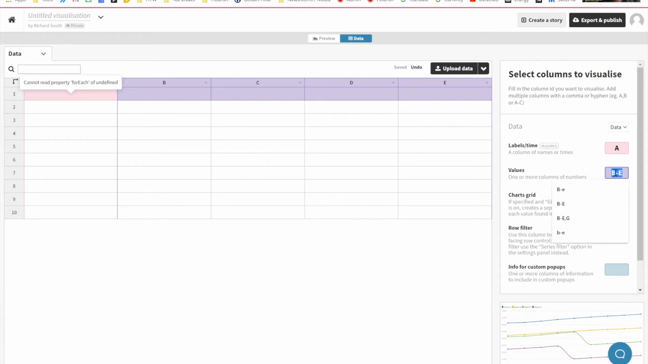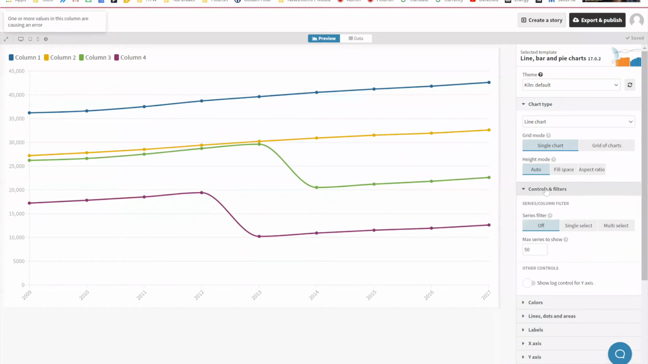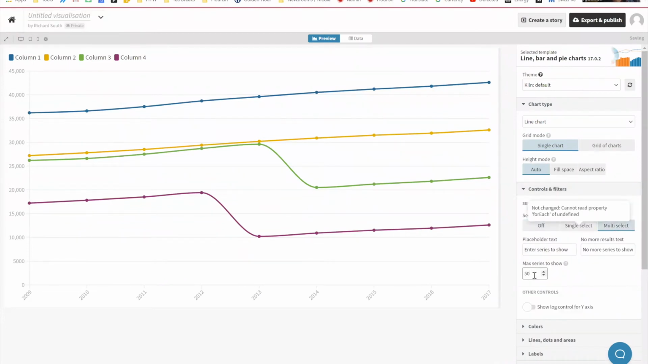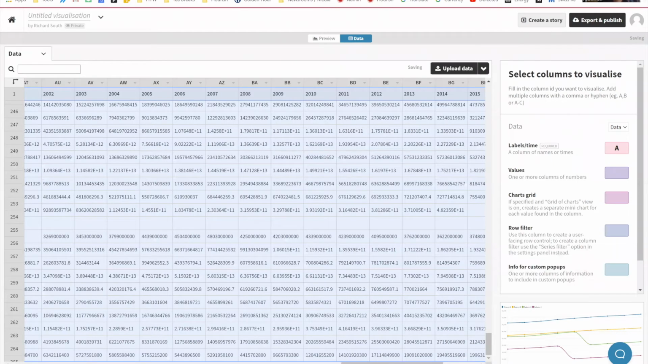So the first thing I'm going to do is just remove my values before I copy this data set in. And I'm going to set a control here. So I'm going to open up controls and filters. I'm going to choose multi-select, and I'm going to choose 5 here. And actually, I think that maybe not going to stick. Let's just see. I'm just going to copy my data in here. Okay, so here's my data.